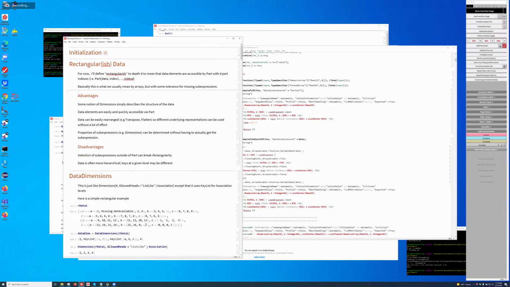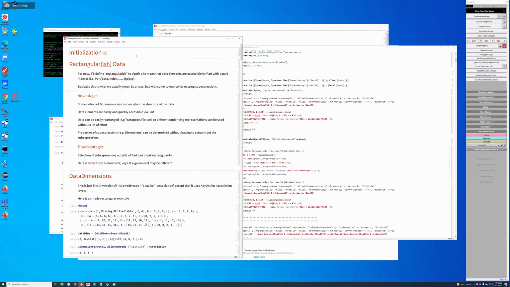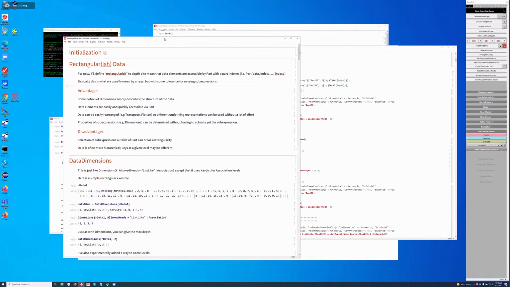Okay, for people joining this live stream, we are talking about the future of arrays in Wolfram Language, and Rob is going to show us some things. Is that all visible and good and big enough? Yep. Excellent, great.